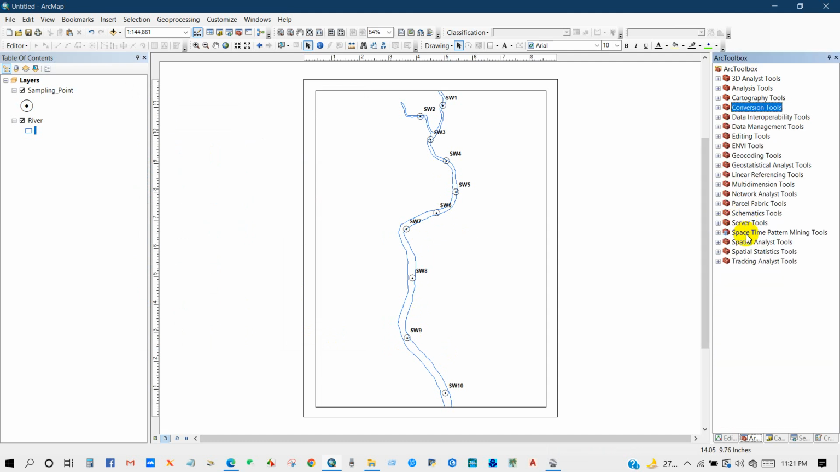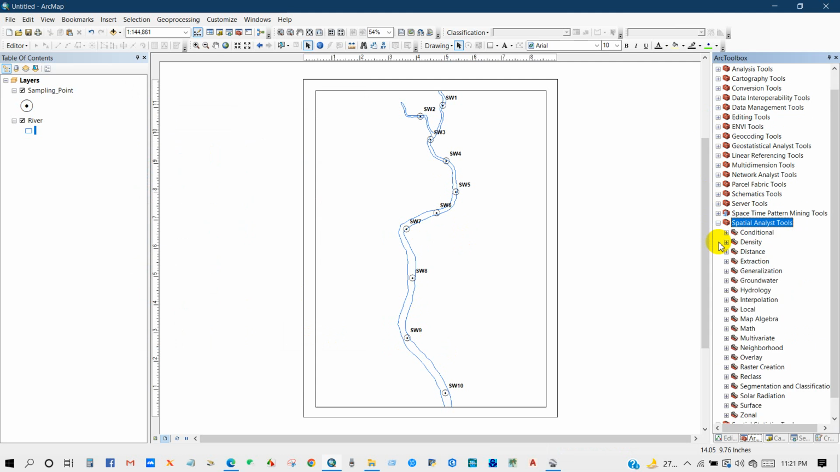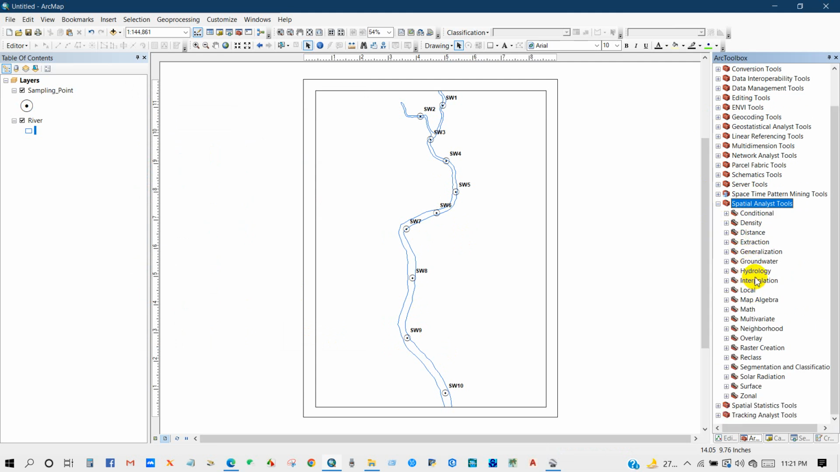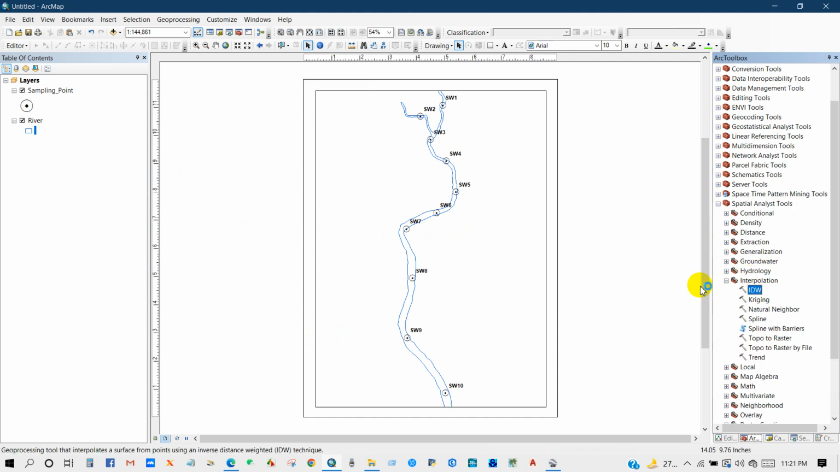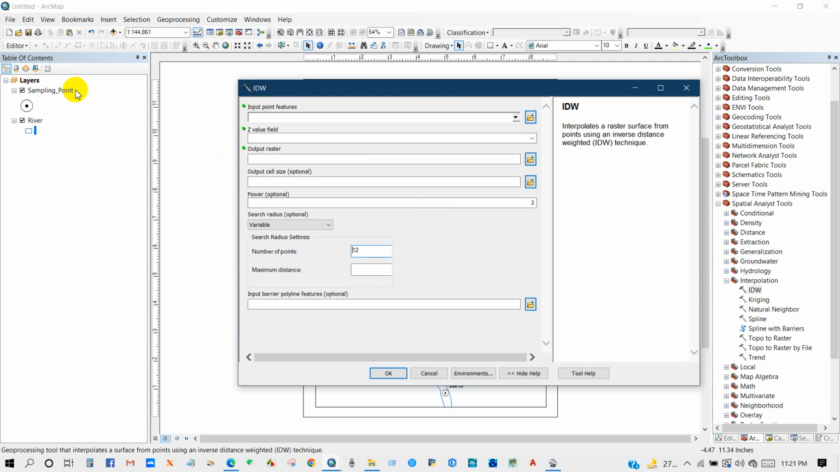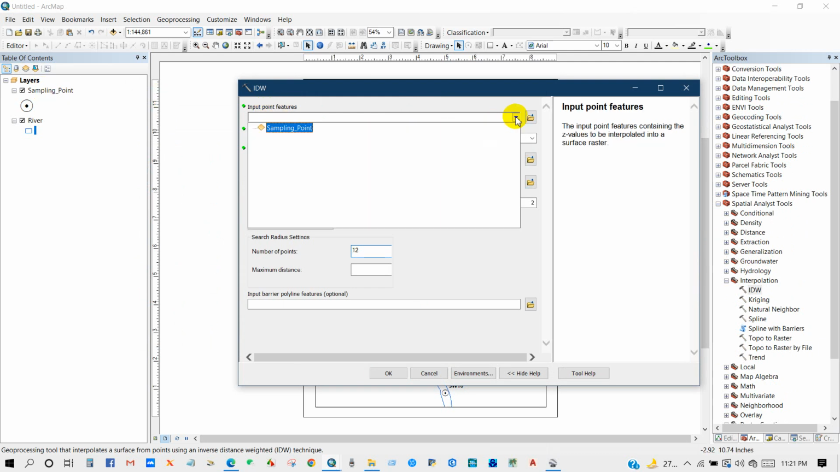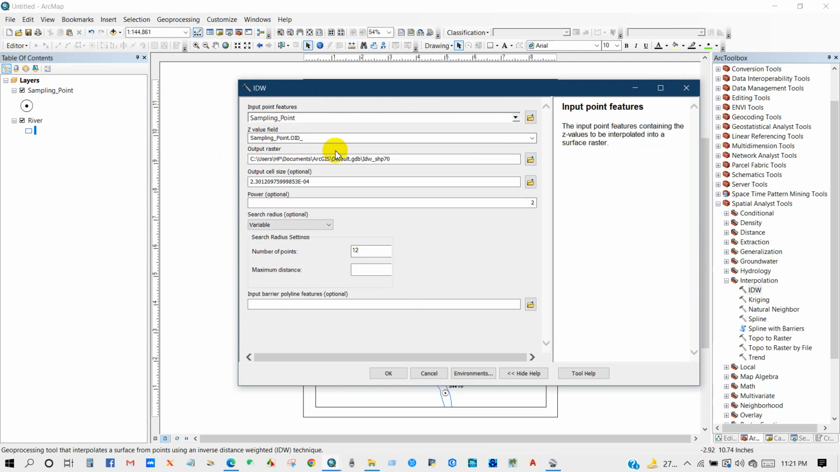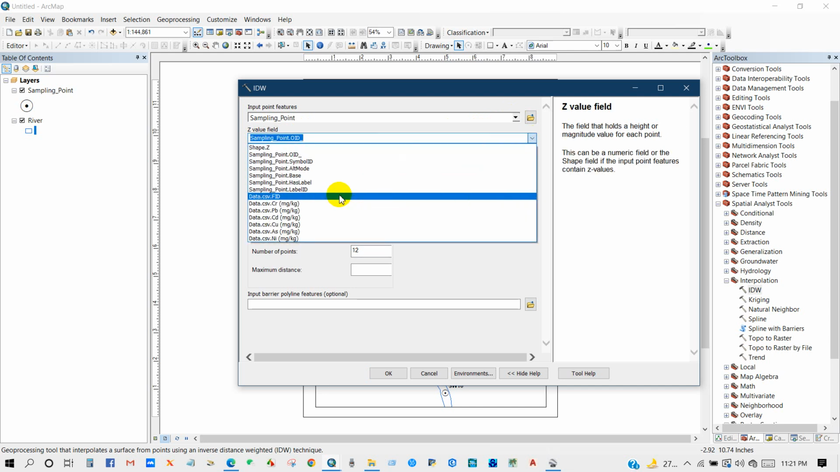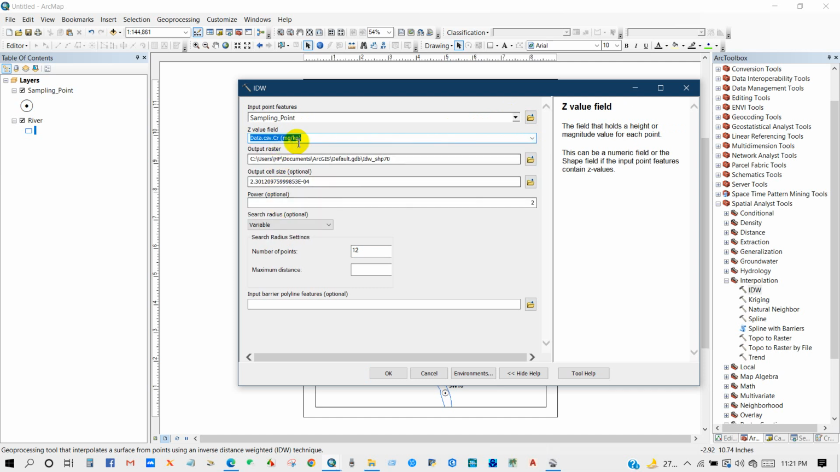And now I'm going to perform a spatial analyst tool, I mean interpolation, for spatial distribution of these parameters. So I will use the IDW method. Input point features will be sampling point, and then Z value field will be the parameter. So first I will do it for chromium, and then you can save the output raster.